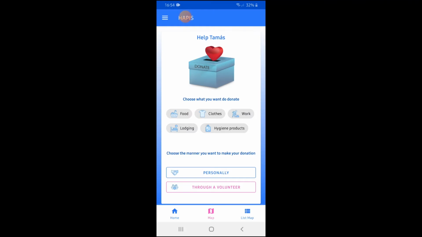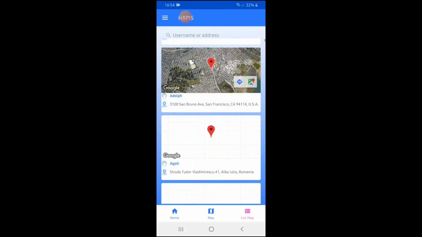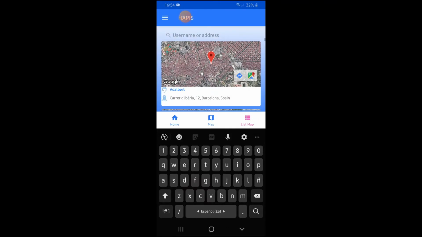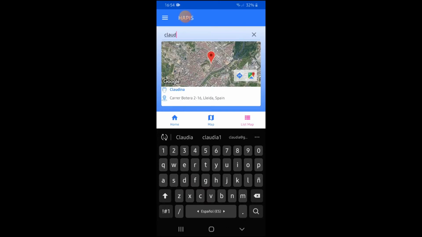I created a list map too. Here we can see all the homeless profiles with maps. We can filter those, and by pressing the first button on the map, the application opens Google Maps and shows you the route to get to the homeless location.